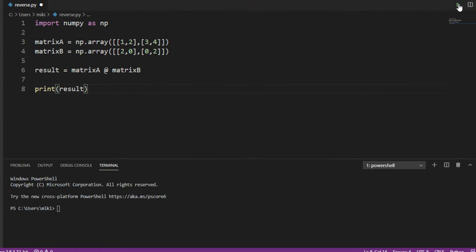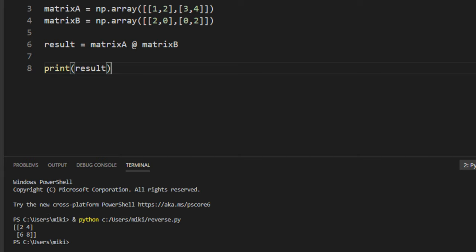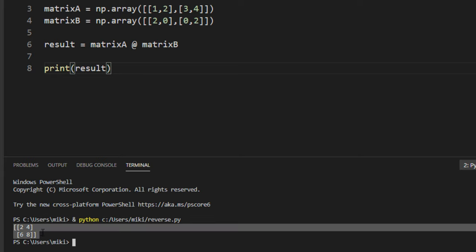I'm gonna run this program, and as you can see, this is the result of multiplying these two matrices.